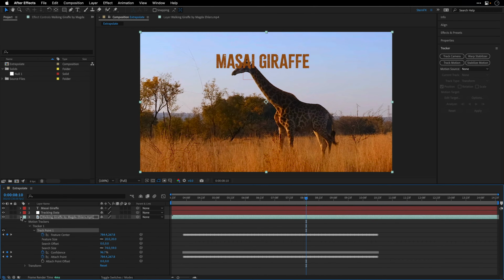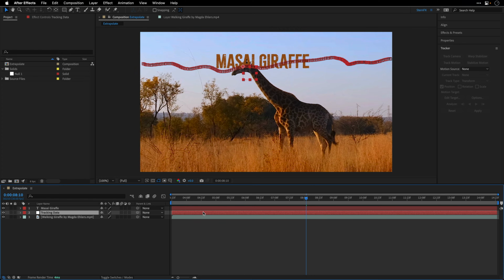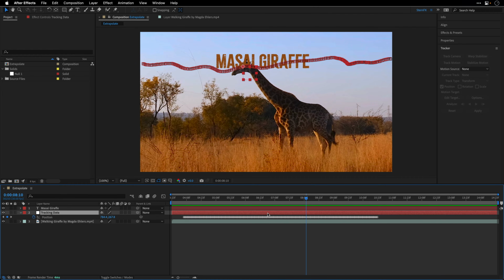All right, so now we can close the layer, and we have all the position information when the giraffe is in frame. And to show you how it looks, I'll press U, which is going to reveal the keyframes that we've just applied, in this case for the position.